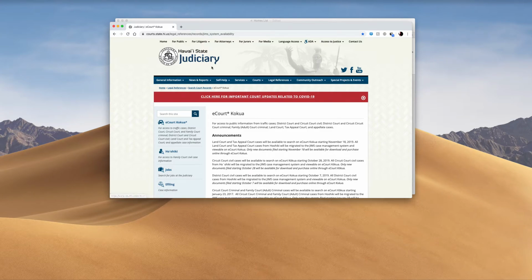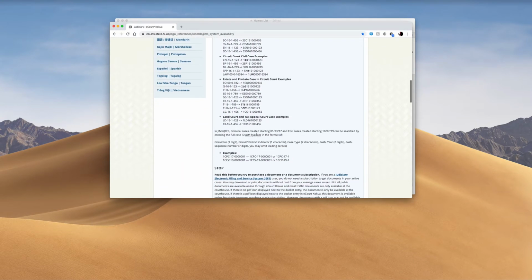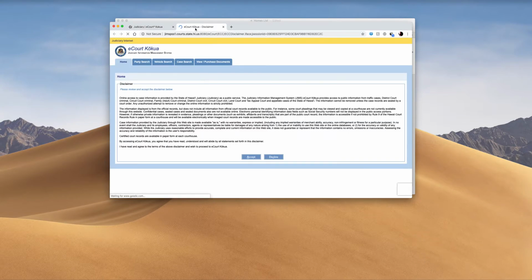If you happen to just jump onto the Hawaii State Judiciary site, on the side here, sidebar, you have E Court Kokua. You can click that too, and it's going to take you to the same page. So I'll let that load up. What you're going to do is scroll down till you get to here, and you're going to say click here to enter Court Kokua, E Court Kokua. One more page, and you go ahead and say accept.